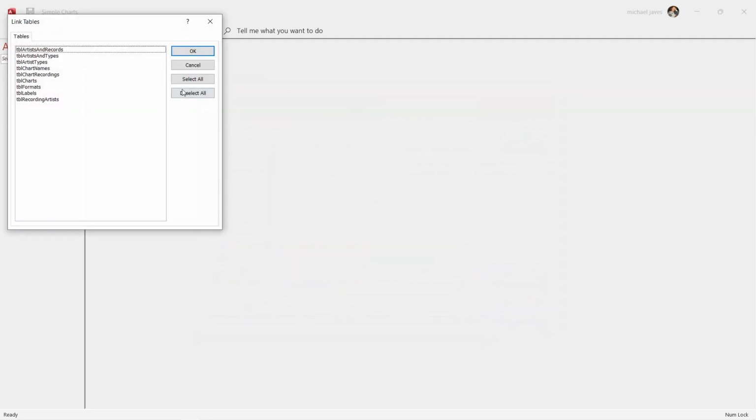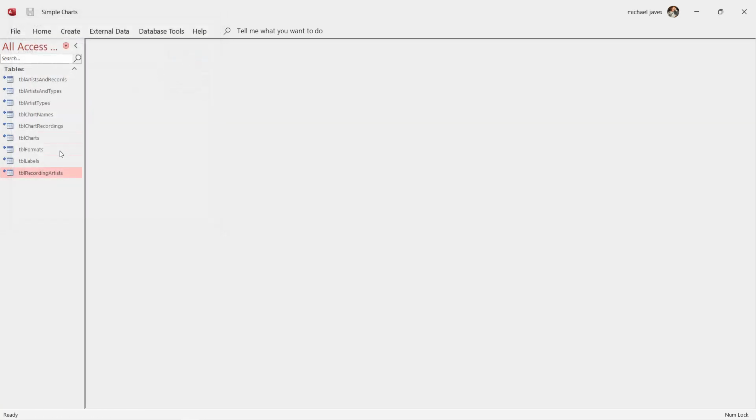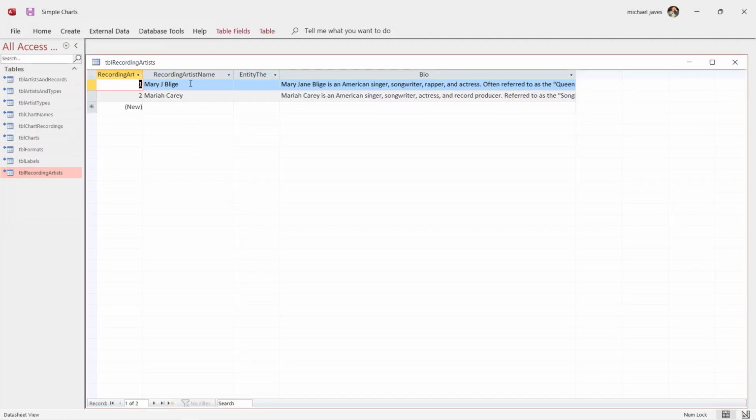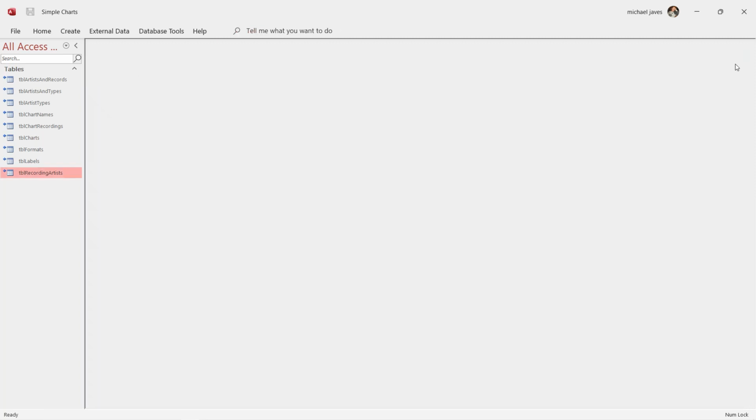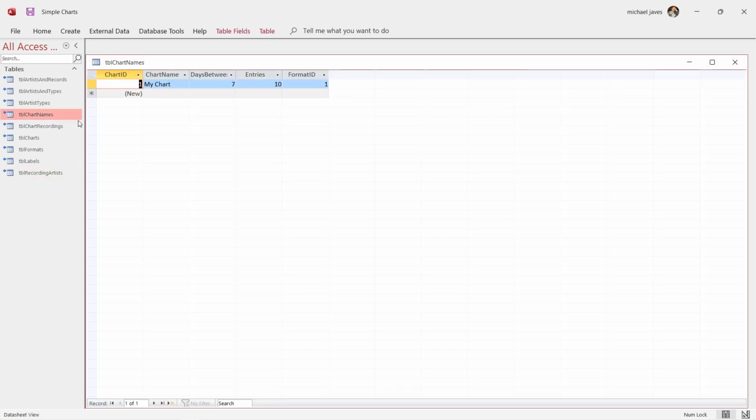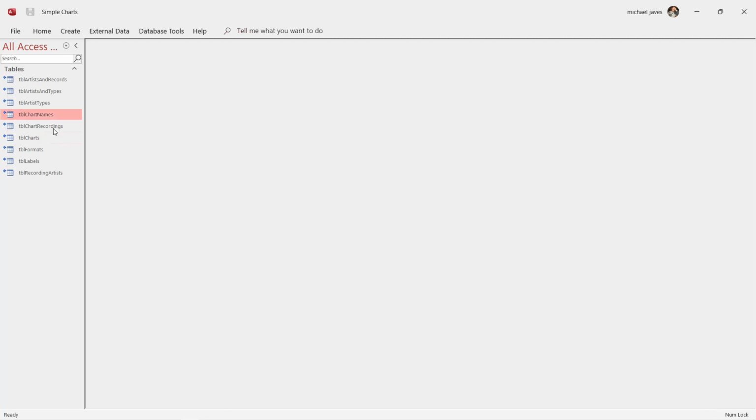It brings up another form because we want all of them. Just select all, and OK, and you can see them all there. There's the artists we added before, and a chart. Now I played with this a while ago, so there's a reason I added that. I'll explain it later.